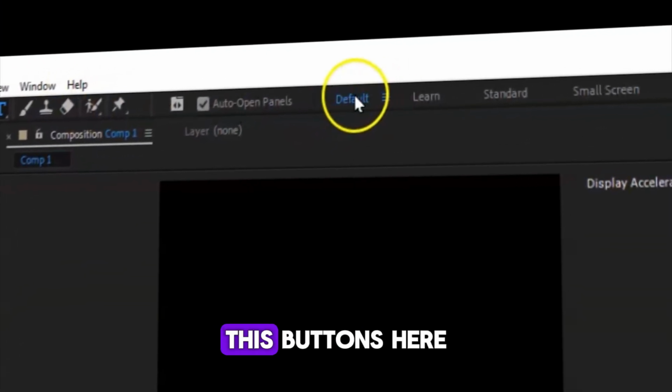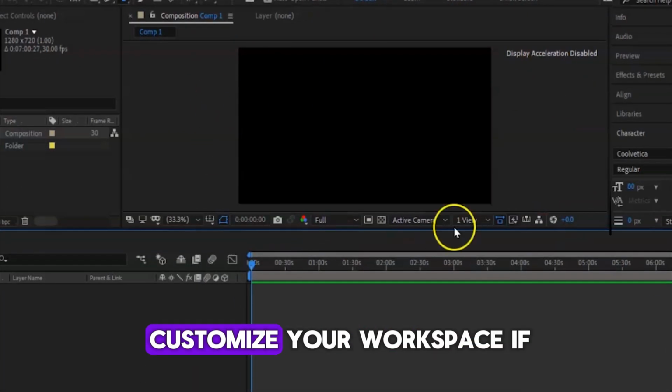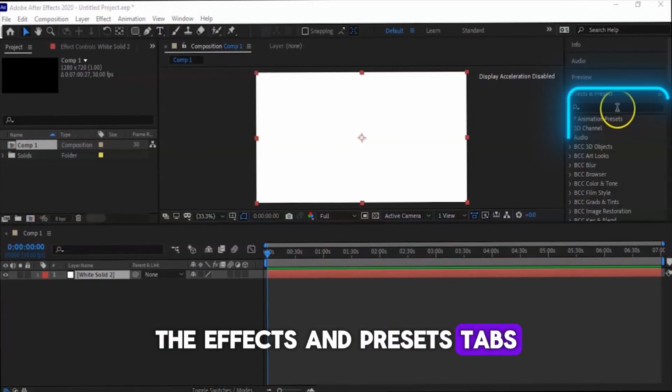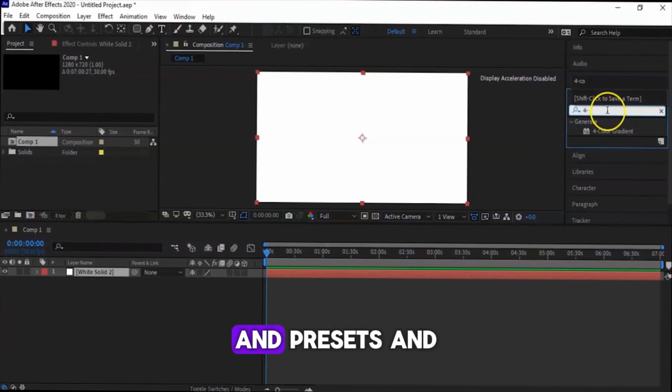UI layout. These buttons here just control your After Effects layout. I keep mine on default, but you can customize your workspace if you want. The effects and presets tab. This is very important, and this is where you can find your effects and presets.